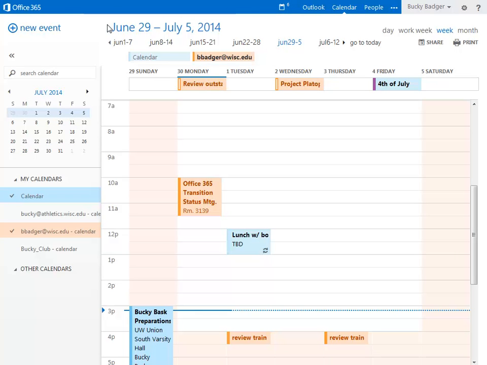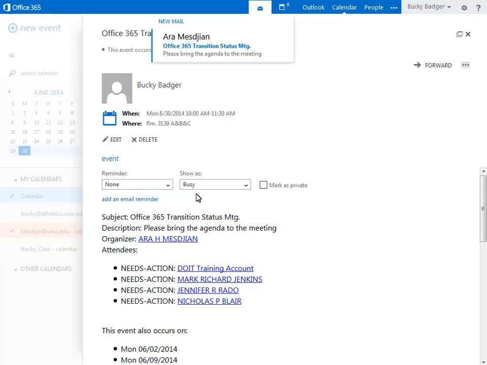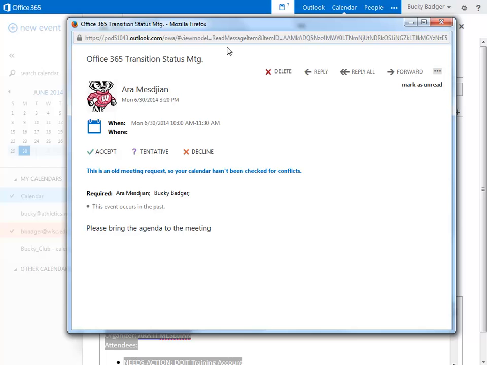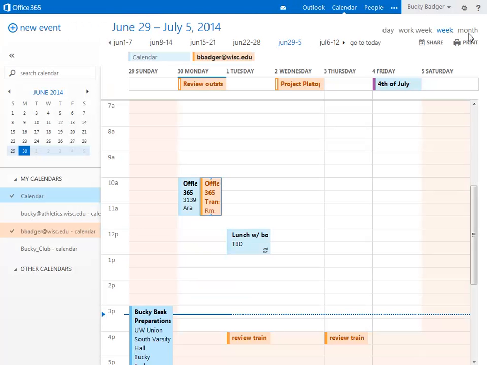Opening the next event from the snapshot, we see that Bucky was not the organizer. But great timing! Bucky just received the meeting request from the organizer. After Bucky accepts the meeting, he can delete it from his snapshot to indicate it's been handled.